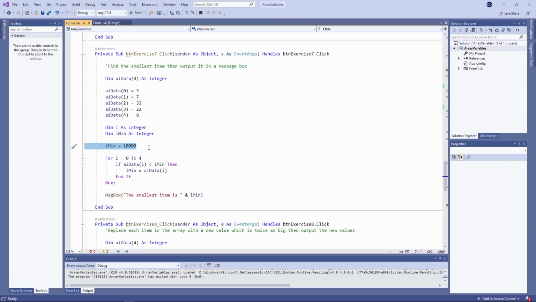When I visit the first item, I ask, is it smaller than imin? Well, of course it is. 5 is smaller than 10,000. So imin becomes the first value. And then we proceed pretty much as we did in the previous program. By the time we drop out of the loop, we have the smallest value.